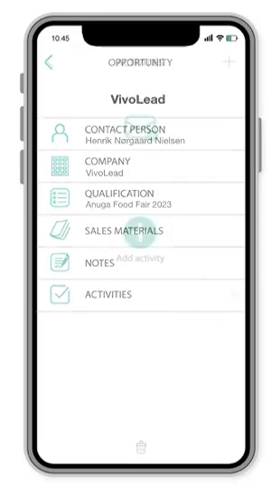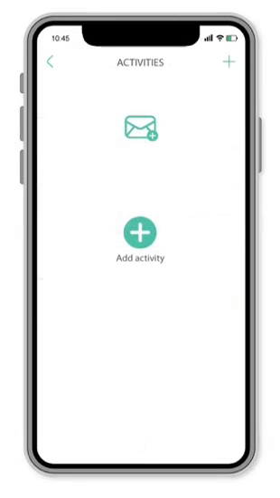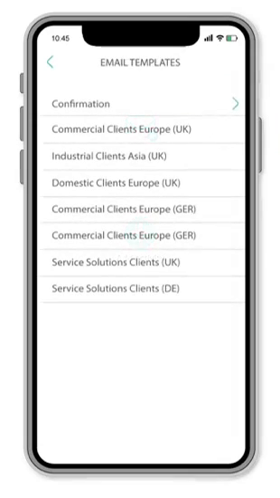The most important activity is to confirm everything in an email to the client, attached with all the sales materials you have selected for the client for further information. You can send the mail by pressing the big email icon at the top of the screen. When doing this, you can select between a number of predefined email templates, either the ones that come standard with the system or the ones that your VivoLead administrator has defined for you.